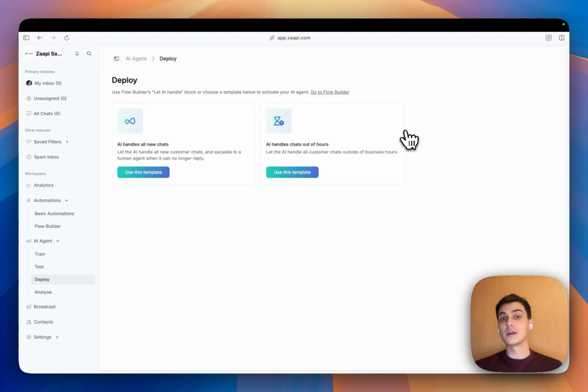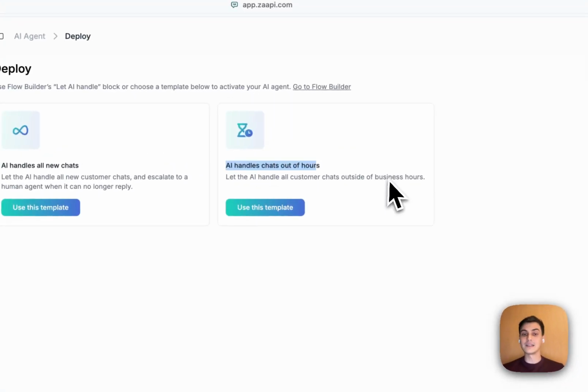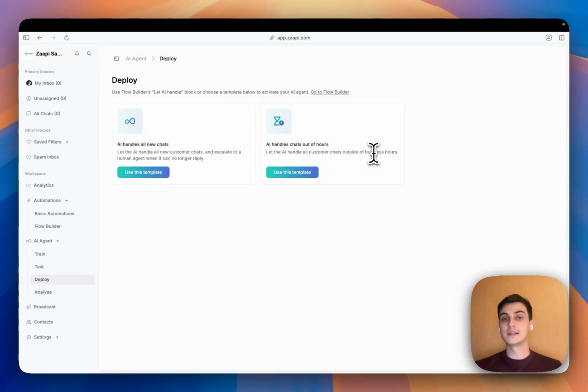The second, however, modality that you have is AI handling chats outside of working hours, right? So if you want your human agent team to handle chats during working hours, and the AI to handle chats only outside of working hours, you can use this particular template.